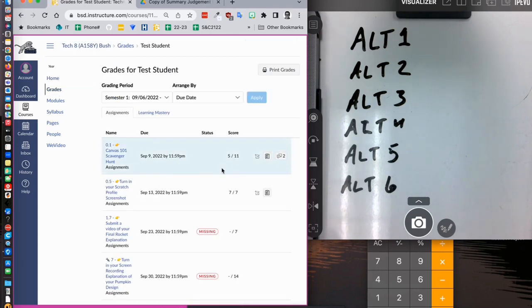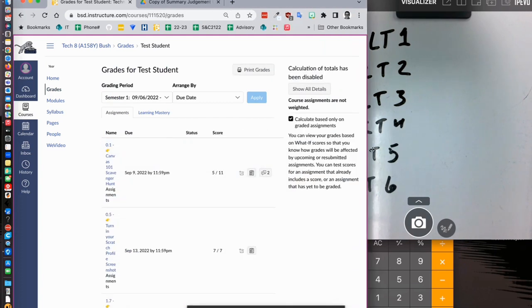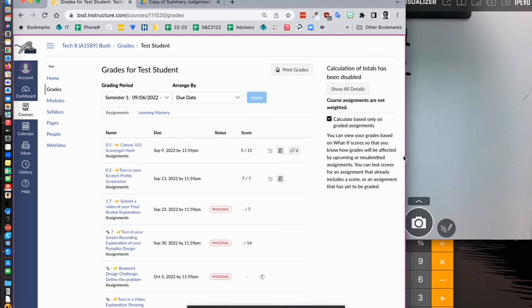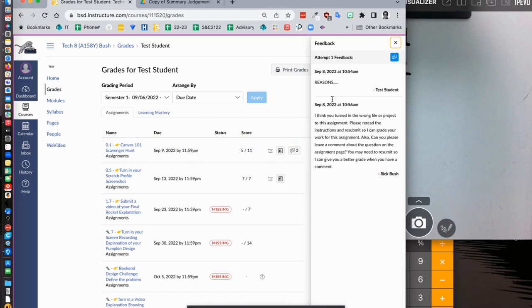The Grades tab shows all of your grades. Important to note that it also shows your feedback. So if your teacher has left feedback, and in my class I always do every time that you don't have full credit, you can see that feedback by clicking on the icon that looks like a speech bubble. So you click on that real quick and it shows you what you turned in.